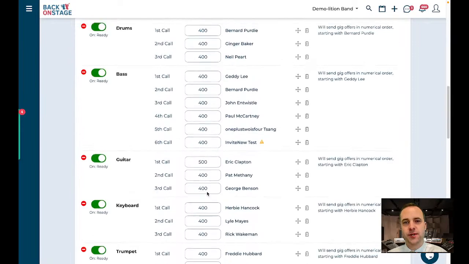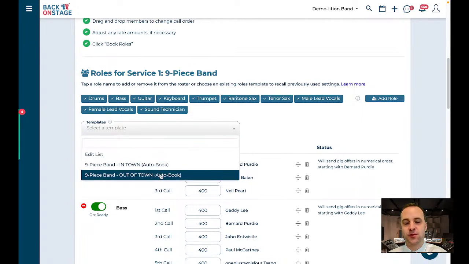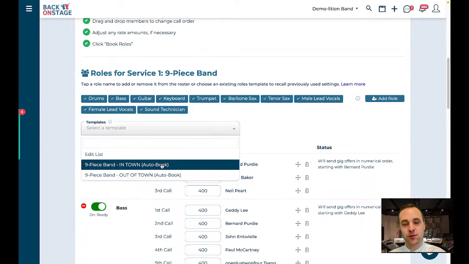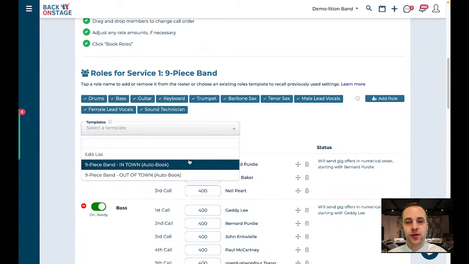So for example, how you can use templates in a couple different scenarios. Actually, before I mention that, I will mention as well that templates are specific to the service they're created within. So for example, if I have a 5-piece band service and I pull that up here instead, I'm not going to see the same templates as I do have here for my 9-piece band, because that's a whole different set of instruments and musicians and players. So it's a totally different call list. For that reason, the templates that you create within services are specific to those services.